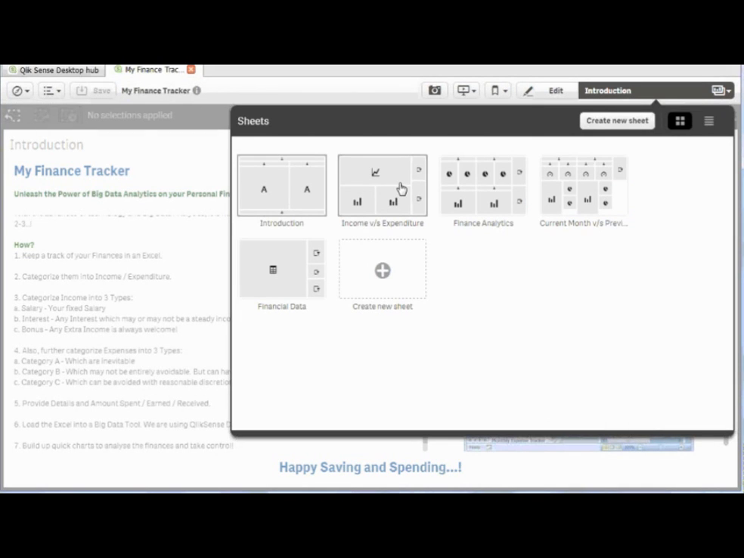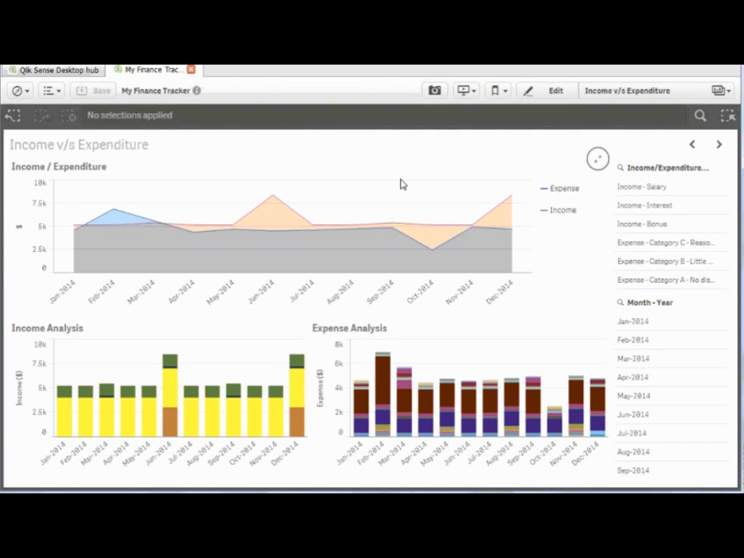Number 1 is your income versus expenditure. As you can see, we have data for a year over here. So the total expense and income is being plotted, and you can compare the income and expenditure through this line chart. Next, the income and expenses are being segregated into different categories and types. So as you can see over here, probably a large chunk of my income was because of my salary. Next, my partner's salary, and so on.